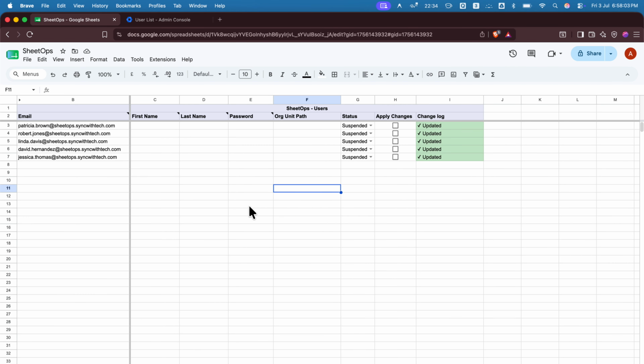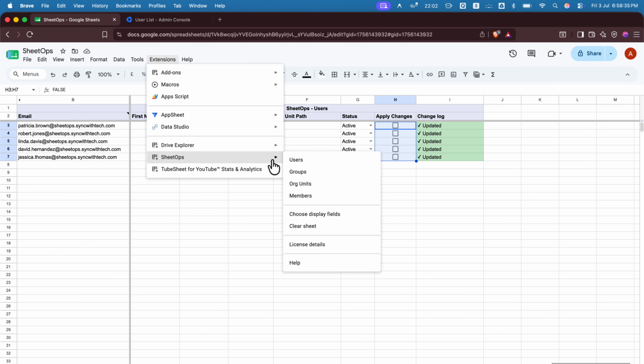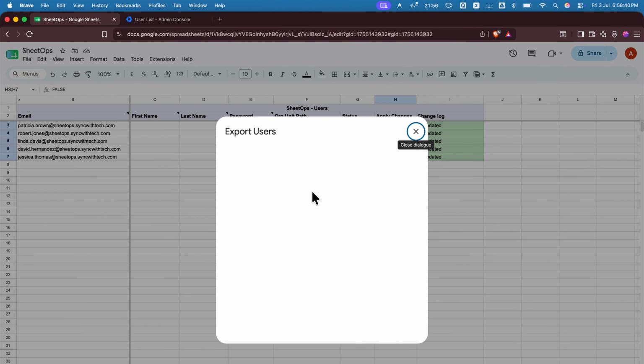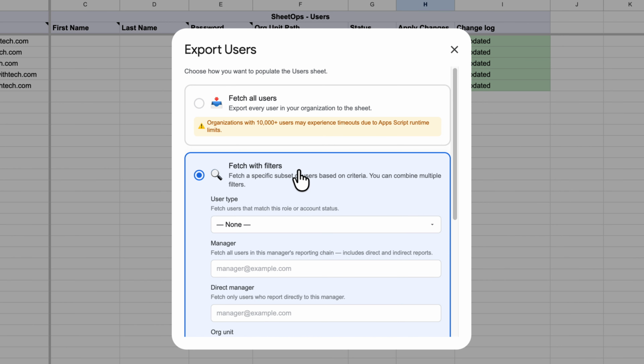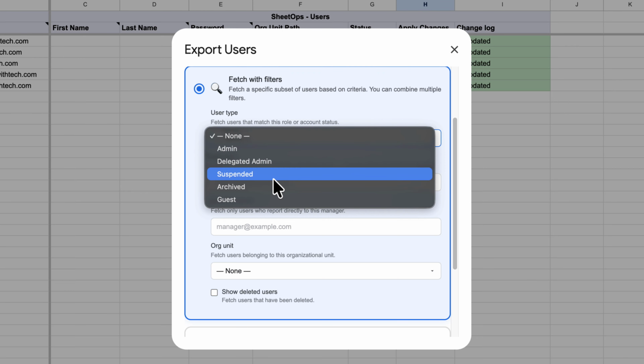If you ever need to restore access, simply change the status column back to active and apply changes again. Alternatively, you can use fetch with filters, set the user type to suspended and reactivate them in bulk.